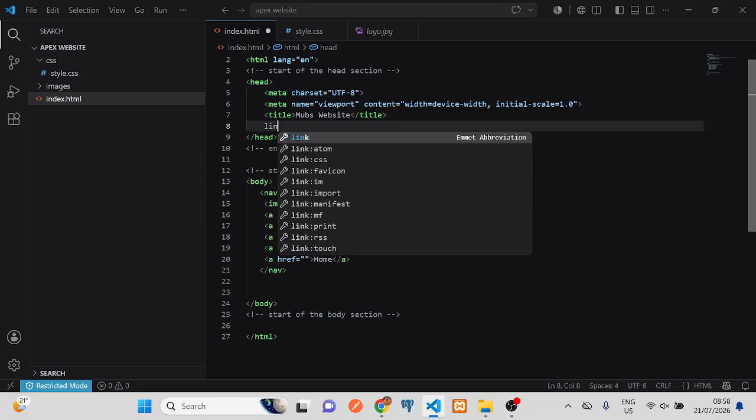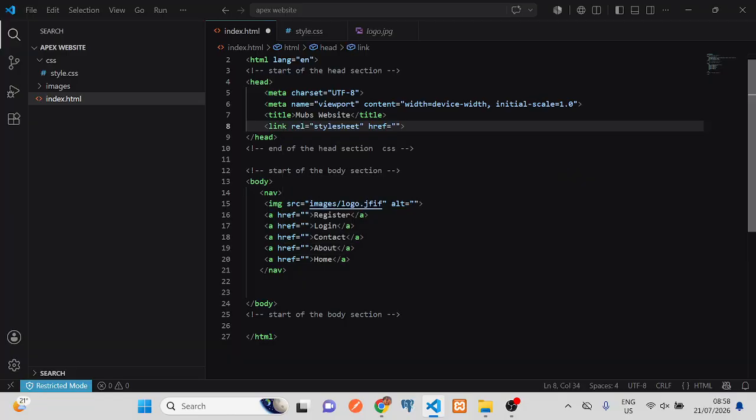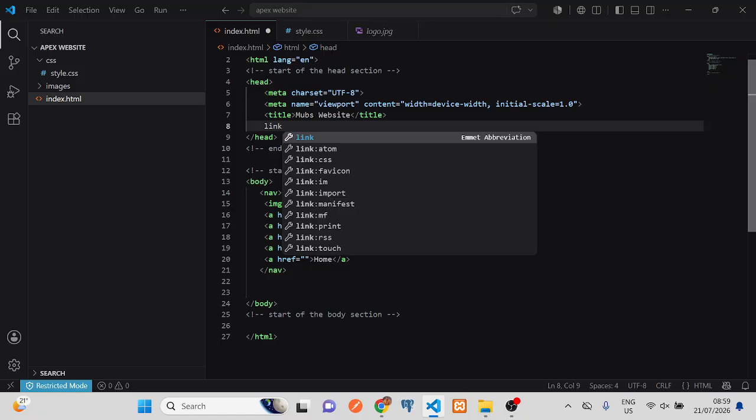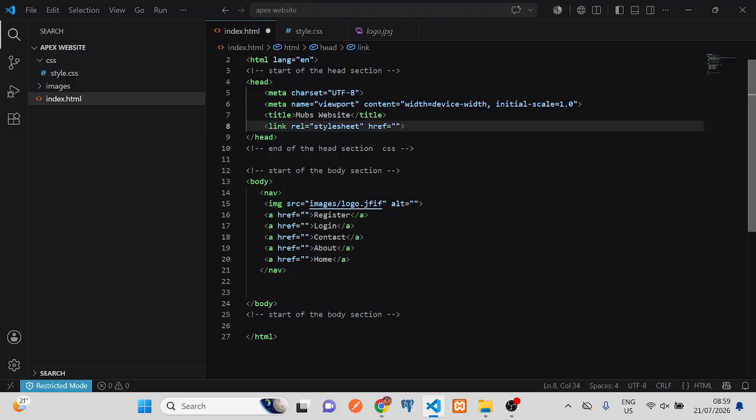So we shall add another tag, it is called the link. To ease your process, when you type the word link, just simply click on the tab key on your keyboard so that it auto completes for you, and then you will be able to link your CSS here.